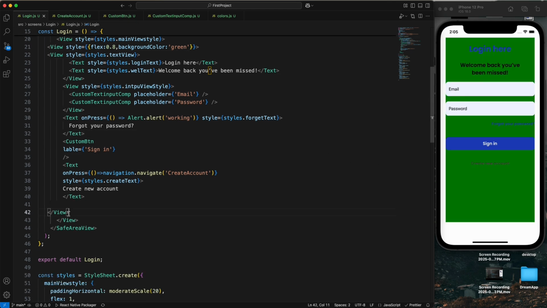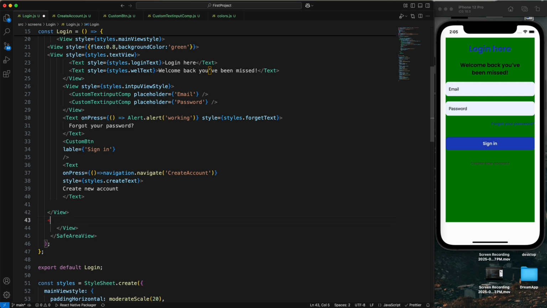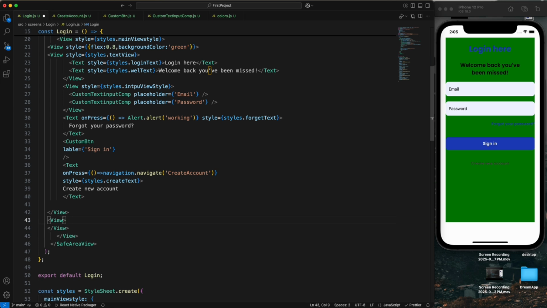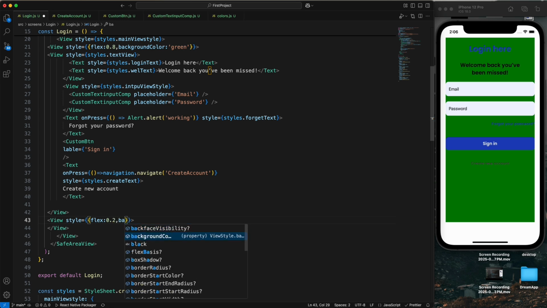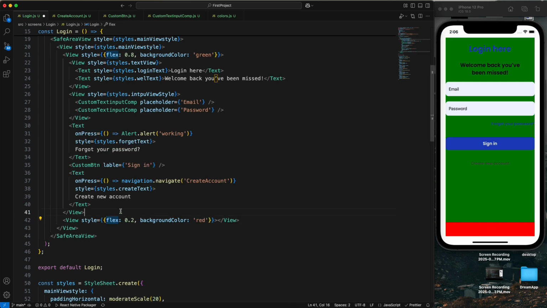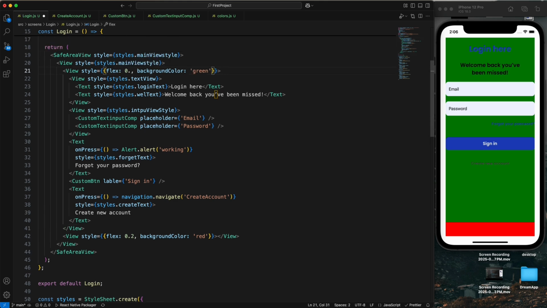So I'm going to take another view for the social logins, and apply the styling also, flex 0.2, and just apply the background color red. So now you can see we have a background color. Now you can see we just take 0.2 of the view, and also 0.8 of the top. Let me remove these colors also.